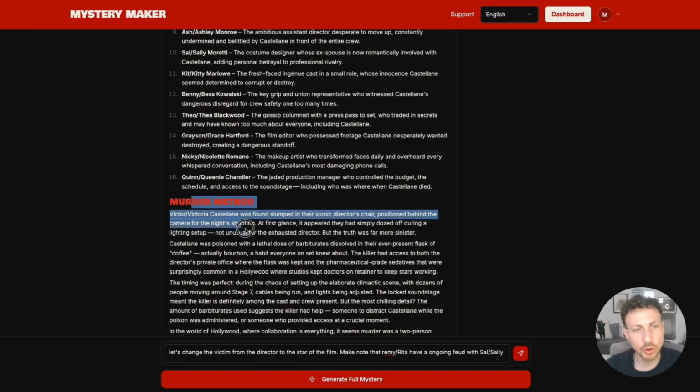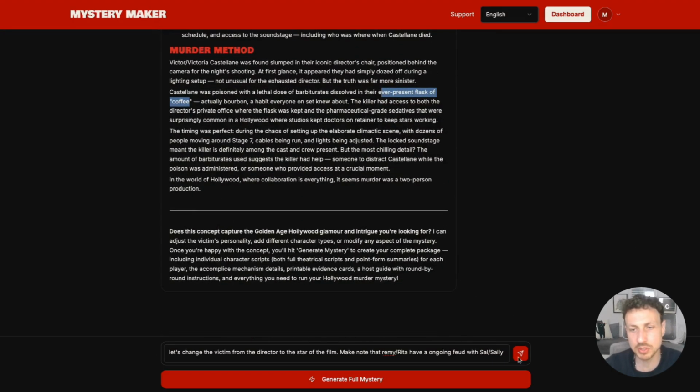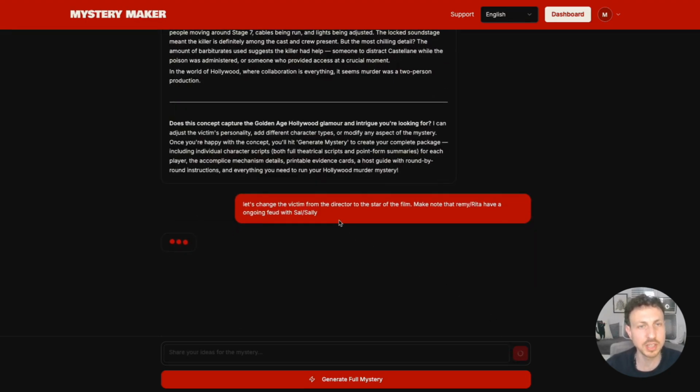And we can also change the murder method as well. Maybe it's not poison. We can really get into any of the details, you know what I mean? An ever-present flask of coffee. All those little details can get changed to what I want. So I'm just going to start with this just to show you what it looks like here.